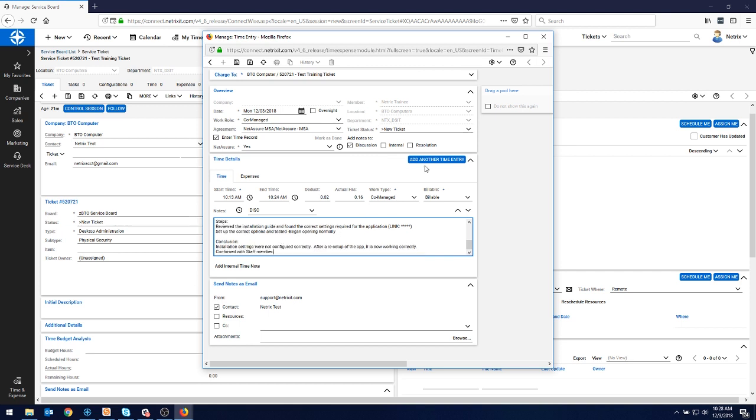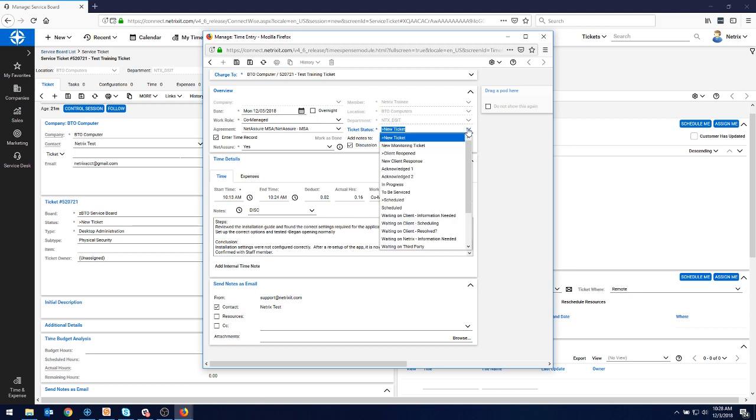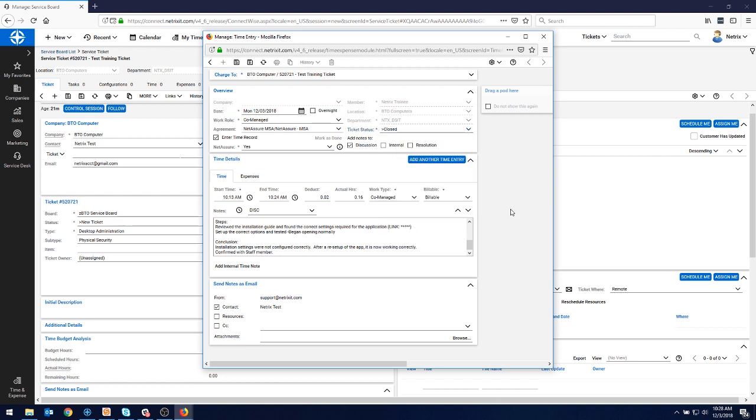Once you've finished your notes, you'll change the status of the ticket to the most accurate representation of what the next step is. Selecting or deselecting the contact box will determine if the contact on the ticket will receive an email based on the update. Once everything looks good, go ahead and hit Save and Close.